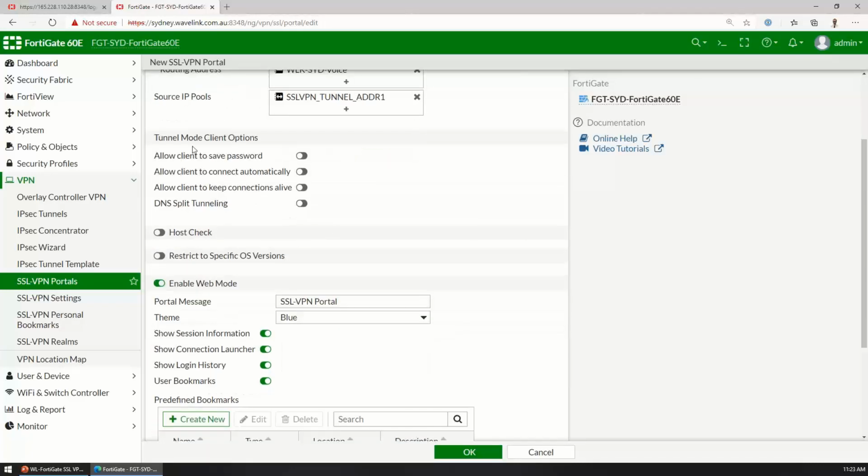So the next part is with tunnel mode, you have a couple more configuration options you can change. The first one is you can allow clients to save the password. So this just means on the FortiClient itself, the user will have access to save their password. They don't necessarily have to enable it, but they have the choice to be able to. We're going to leave this on for this demo.